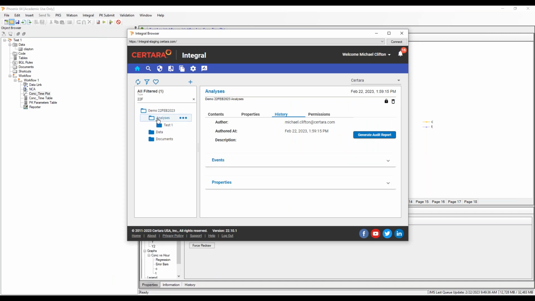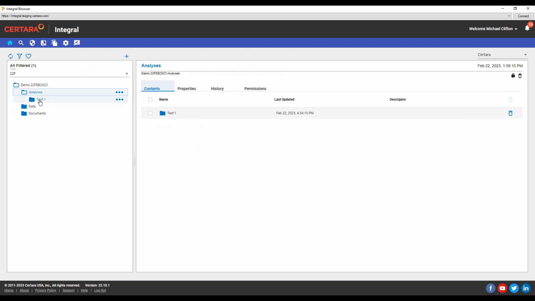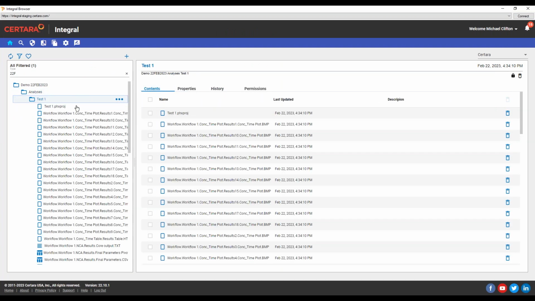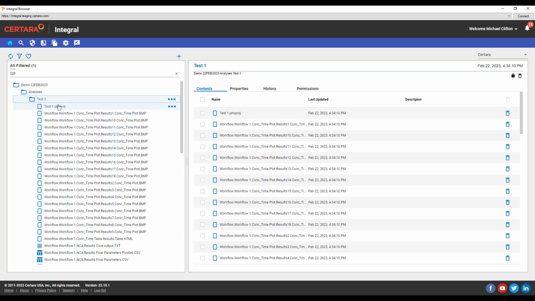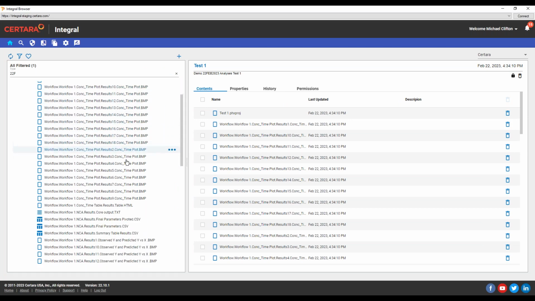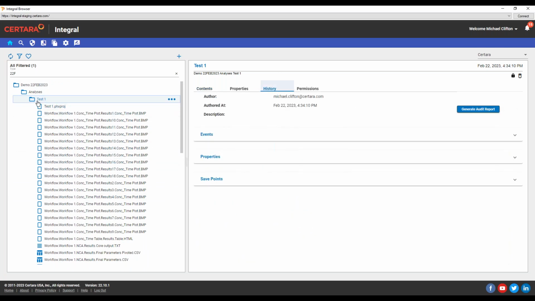So under analyses, you can see that there's this test folder. You can see our analysis completed, and along with that, you can see all of the results from the analysis. So our project file, and then all of the results that I had selected through the save options. Not only that, but just to show you, this is a save point.